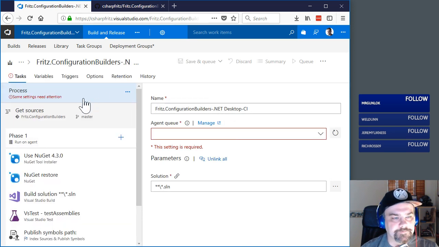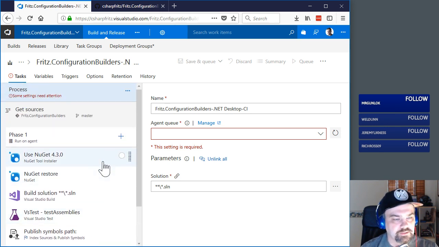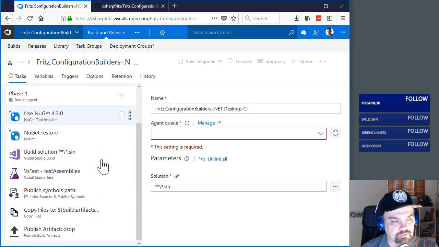What do we got? Wow, look at all these steps that it already configured for me. Use the NuGet tool installer, NuGet restore, build the solution, test assemblies.